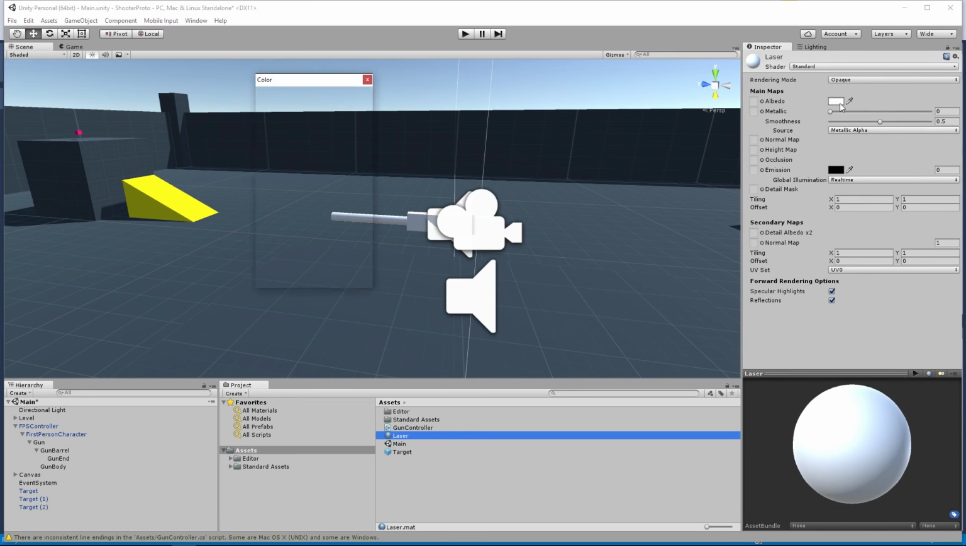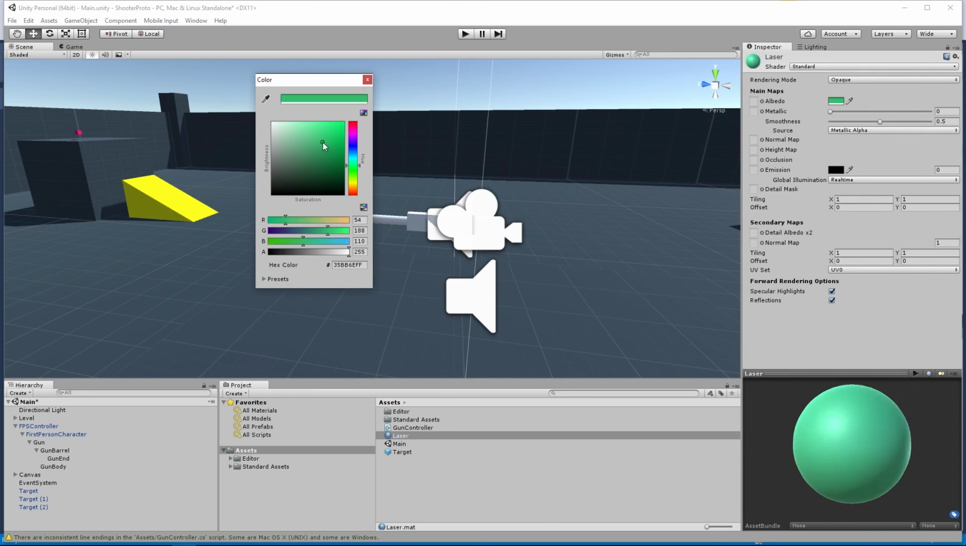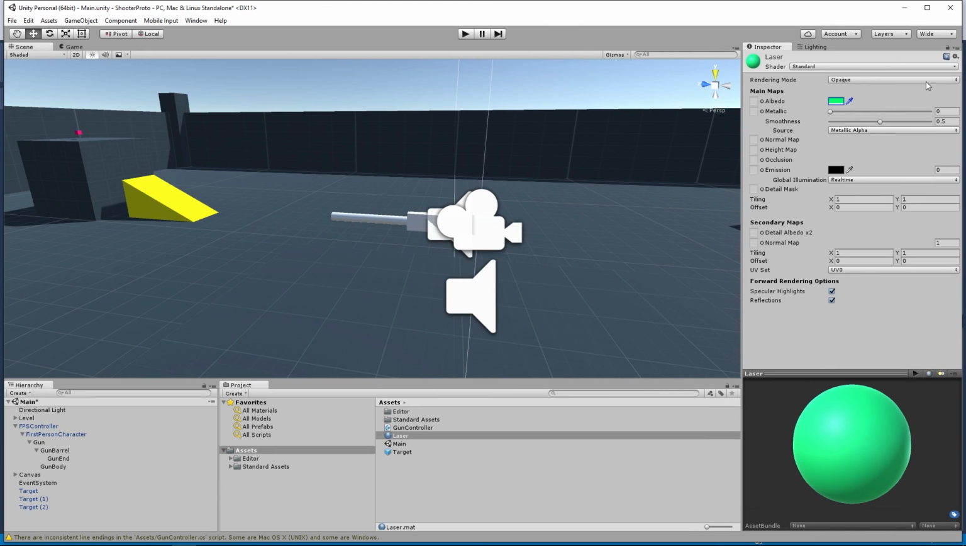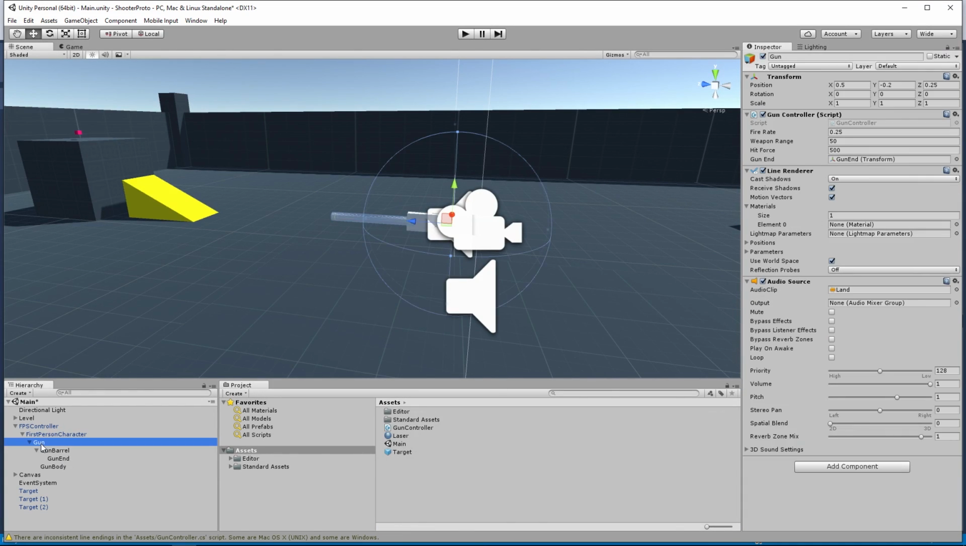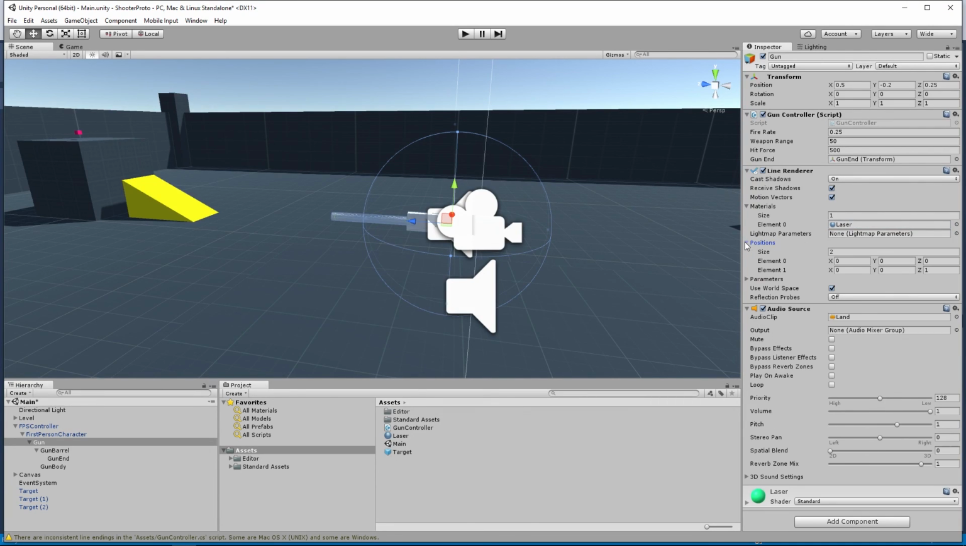Okay, and we're just going to set that to a nice kind of green like that. And you can fiddle with a bunch of options, but I think that green laser there will do for us. Cool. And if we then go back to our gun, we can now take our laser material and drop it onto there.